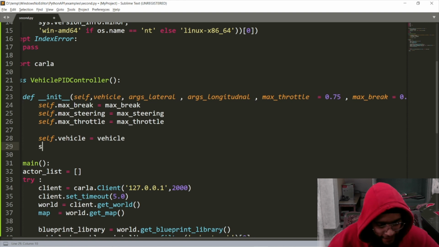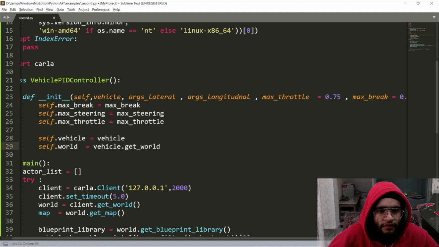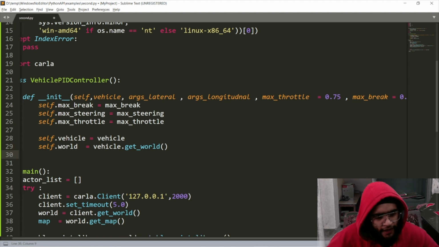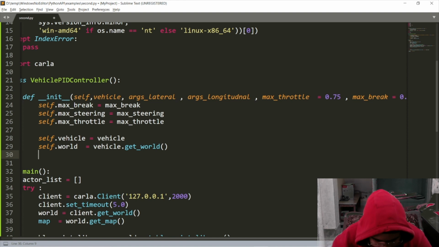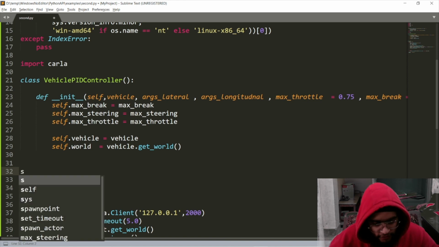Self dot vehicle is equal to vehicle, and self dot world is equal to vehicle dot get world. What I'm going to do next is create two more classes for lateral as well as longitudinal control.